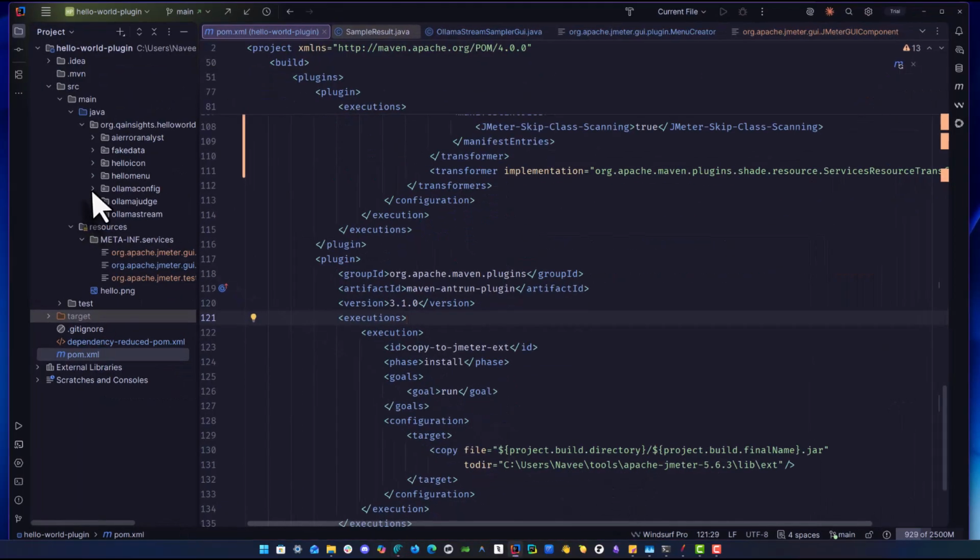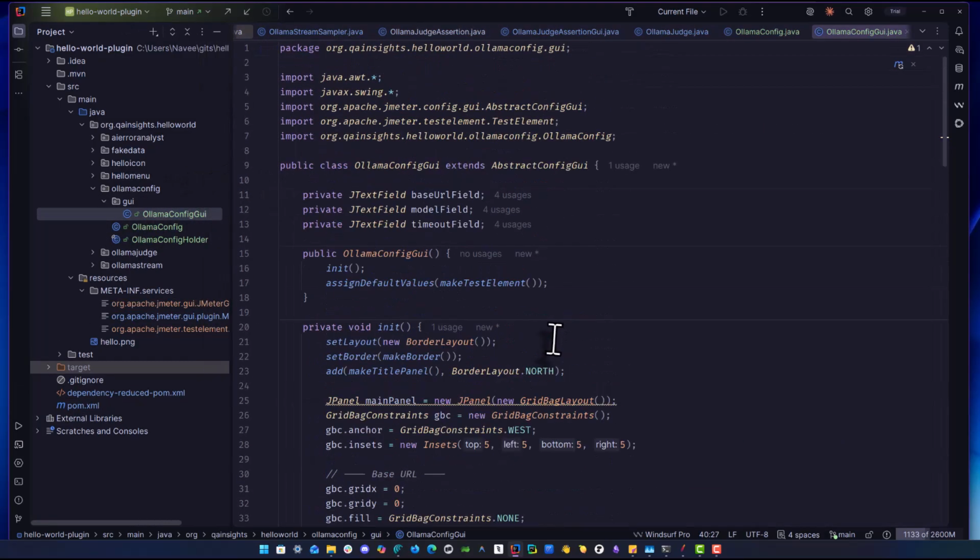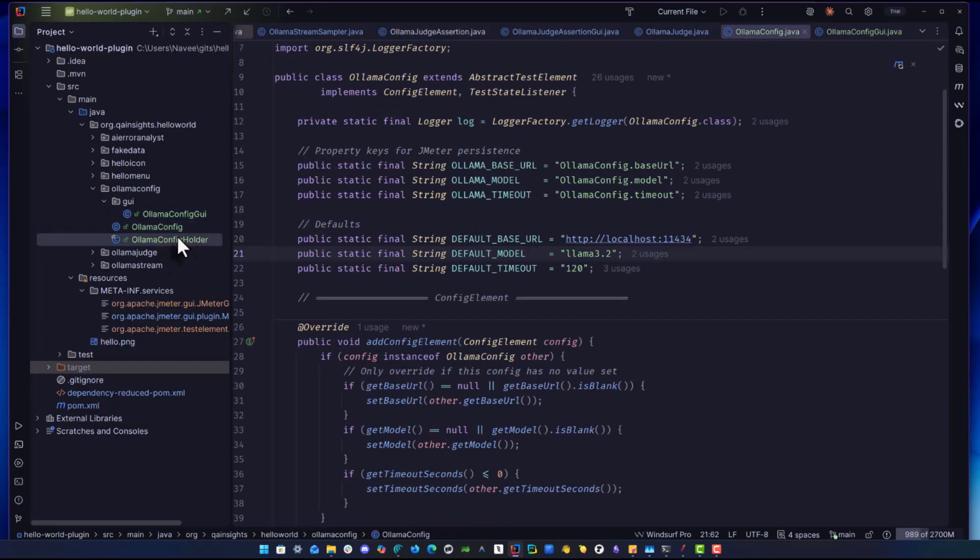And again, in this demo also, I'm not going to write anything because whatever we learned in the past, the same thing we are going to apply in this, except whichever classes we are going to extend or implement. So here, as usual, I created a package Ollama config, and inside that we have a GUI because we need to have a GUI for config, and again the main class and the config holder.